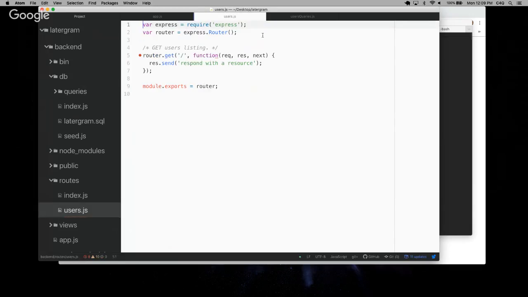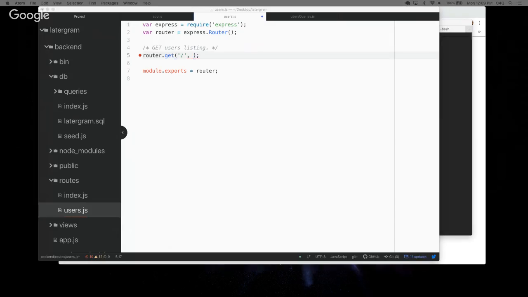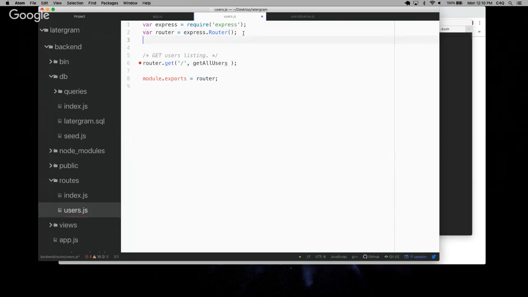All right, so now we're in our users route here, where we required express. We've got a router, and then we said when we hit get all, this is just slash for all users at this point. So instead of this, we actually want something else. We want to fire getAllUsers, and we've got to import it, yeah, exactly.